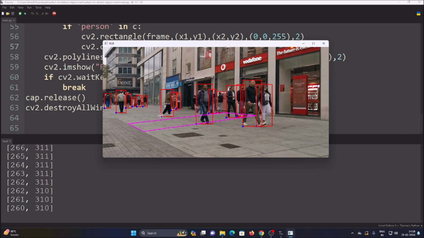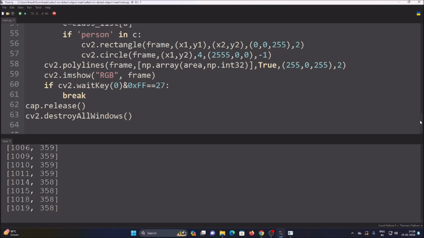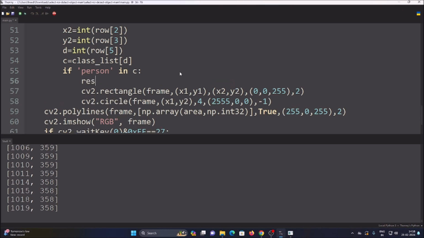Here it is, as you can see, bottom left corner we have blue color circle. So when this blue color circle is inside our area, then only we are going to detect our person, or we can say then only we are going to detect our object. So for that we have cv2.pointPolygonTest method.